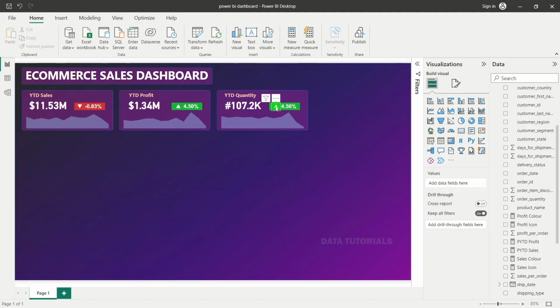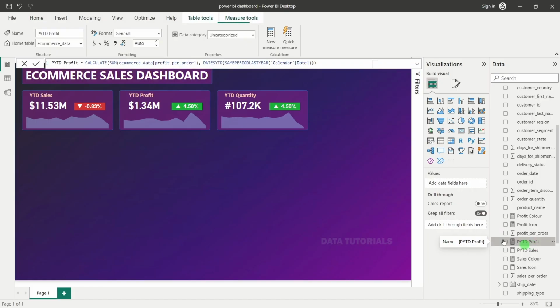Now we have to change this particular year on year icon, the numbers, and the background color for this. All right. So now I have to write some calculations. So we have to determine the previous year to date quantity. So I will select first profit, and I will copy the formula from here, and I will write a new measure.